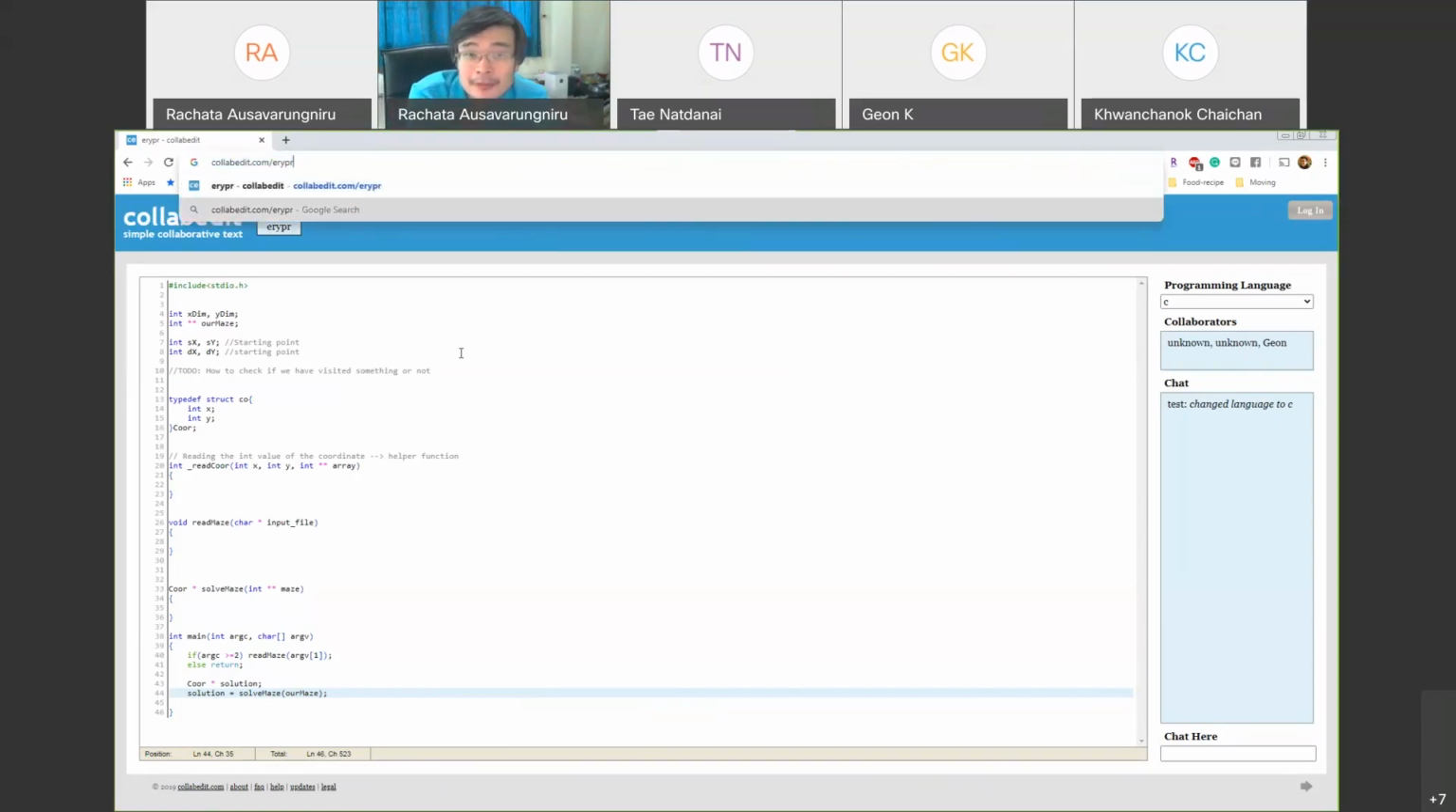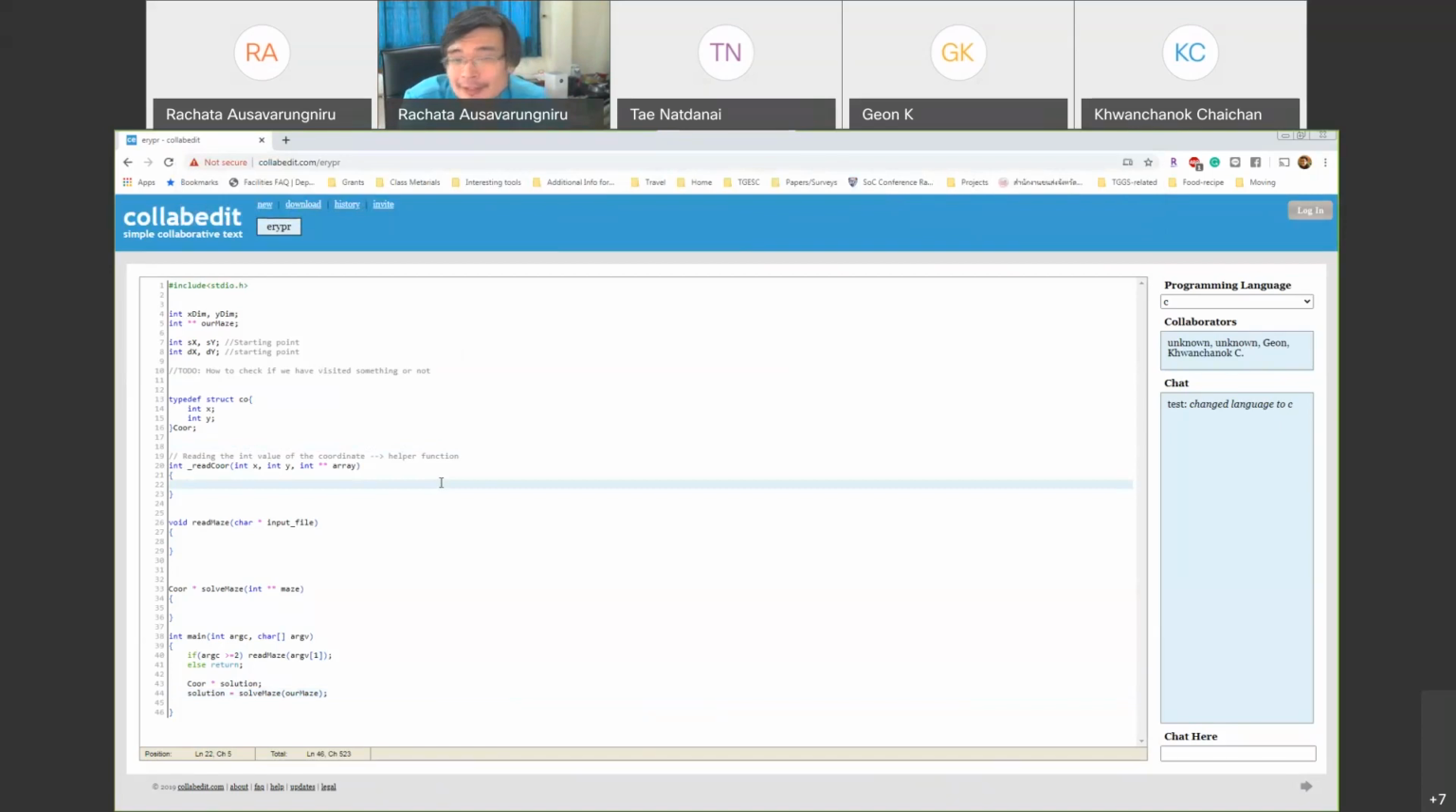But for the first thing I would like you to put in is how to read the math. Basically, I would like all of you to work together and see if you can finish this read math. So the tasks are basically the first line, you get dimension, right? Which means that you do the malloc based on the dimension.